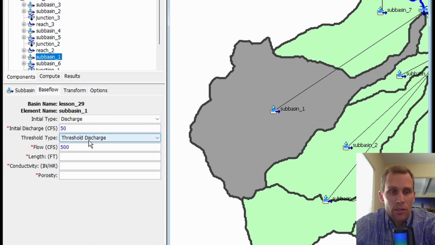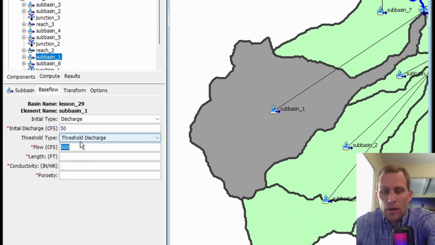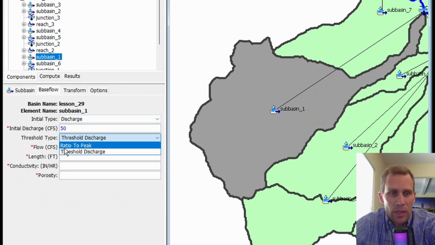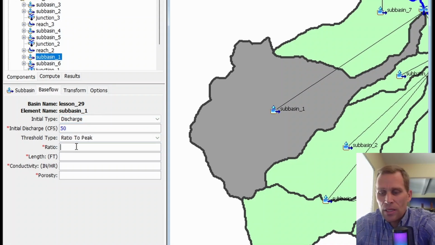So if I select the threshold discharge and a flow of 500, that means the base flow method would begin as soon as the receding limb of the hydrograph hits 500 and below, or whatever the constant number is I type in here. However, it may be easier to scale across multiple subbasins if we use this ratio to peak, and this would be like 0.5 would represent 50% of the peak flow on the receding limb is when that base flow method would become active. So 0.5 would be 50% of the peak, 0.1 would represent 10% of the peak, and so on.